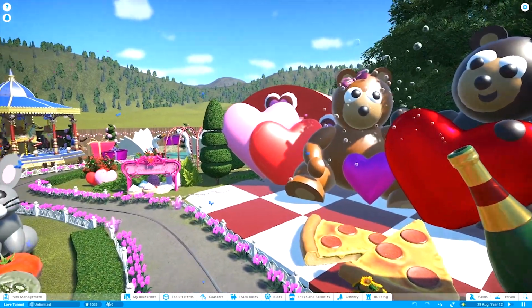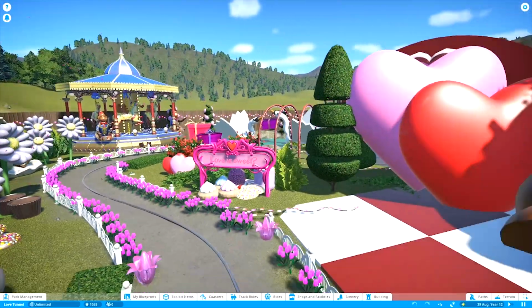They come in 3 sizes, and honestly, I couldn't have built this ride without them.